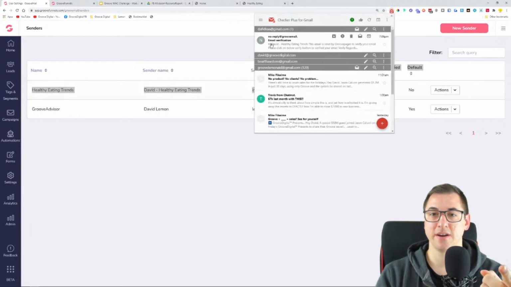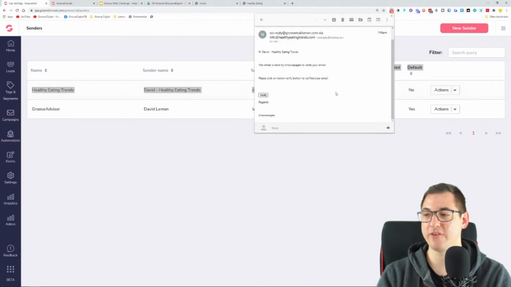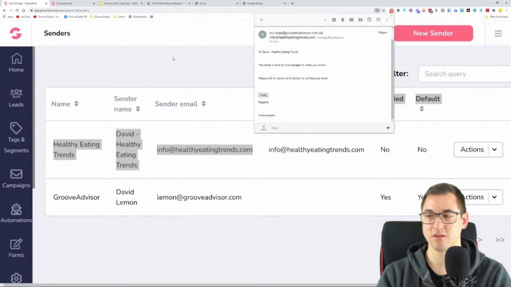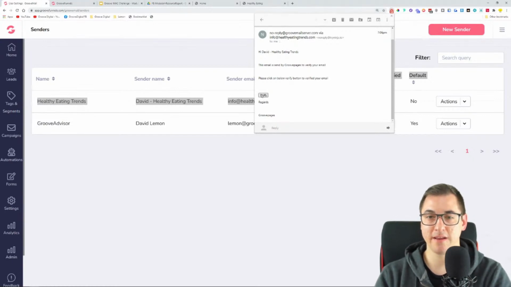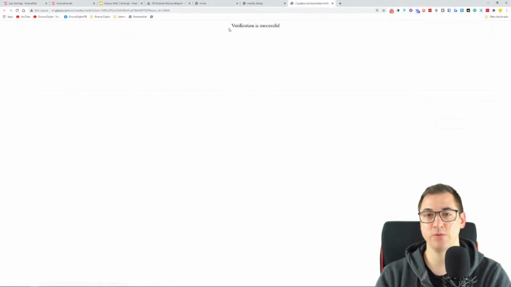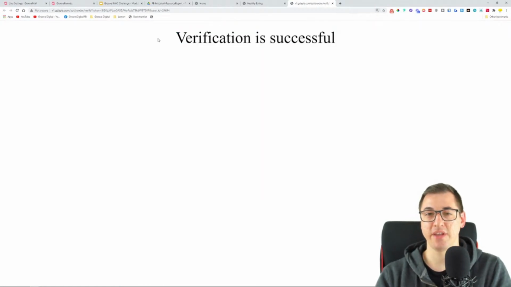So as you can see here, email verification, it says, "Hi David, Healthy Eating Trends, this email is sent by Groove Pages to verify your email. Please click on the verify button to verify your email." If you cannot see it, let me try to zoom in. Basically, it's the verification email with a button in the middle. If you click verify, it will say verification is successful.